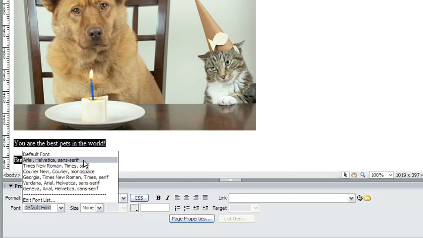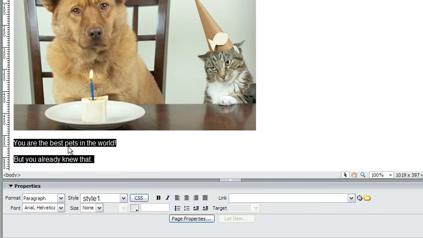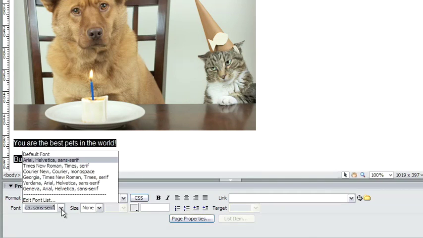Because what you get if you choose Arial, Helvetica, Sans Serif is Arial if it's on the user's computer, Helvetica if Arial is not available but Helvetica is, and if neither of those fonts are available, then the browser will look for any sans serif font that might at least keep this text looking more or less as you intended.